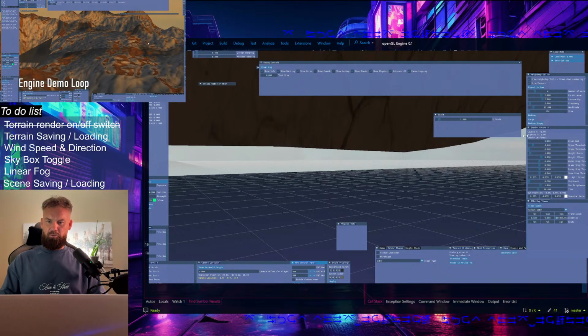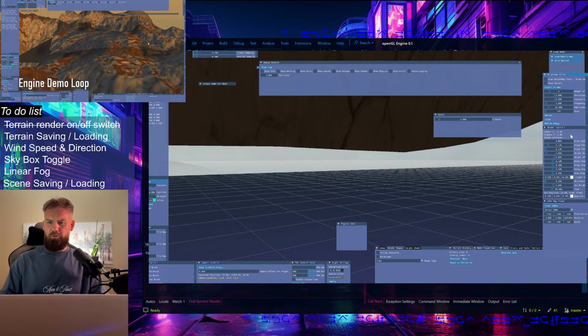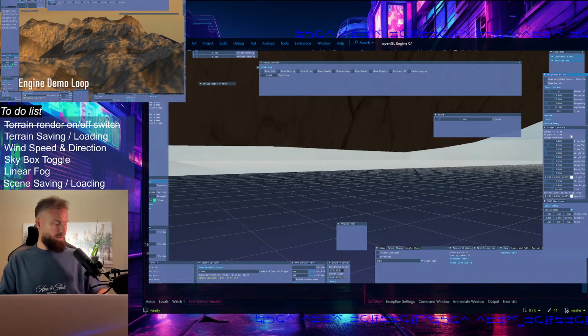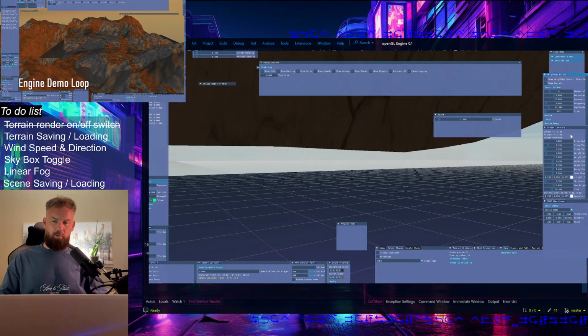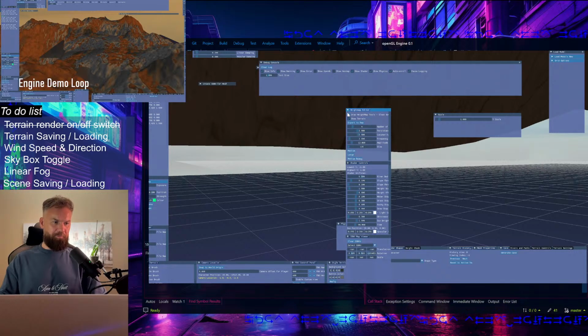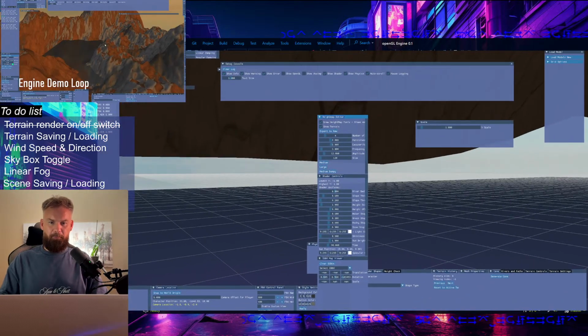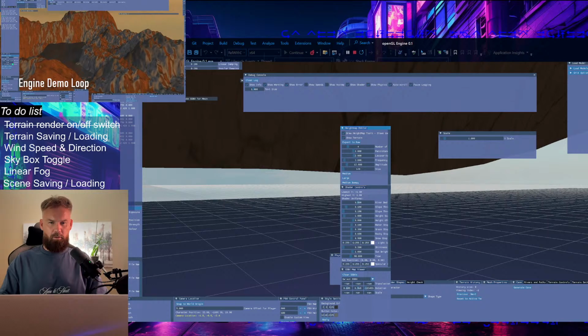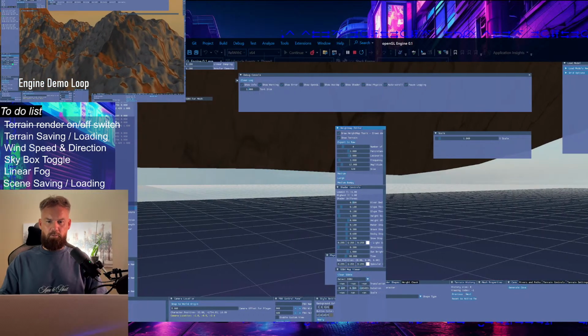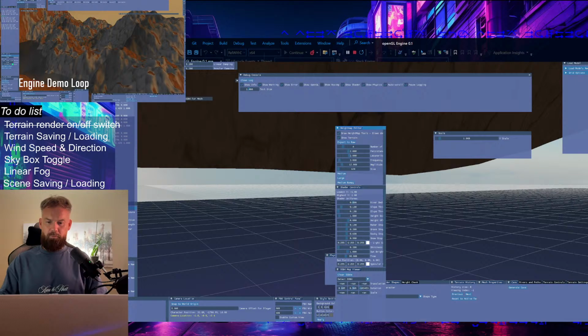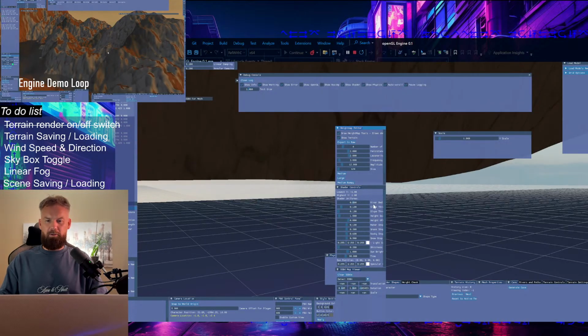Okay, let's see if these tools worked yesterday. Do you know what, they're just too small, the writing, to be honest. Let me make it bigger for you guys. You don't necessarily need to read it, you just need to be able to see it. But yeah, show terrain. Okay, so it's still working nicely.